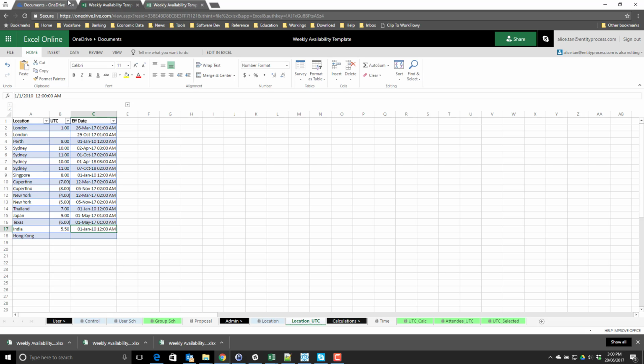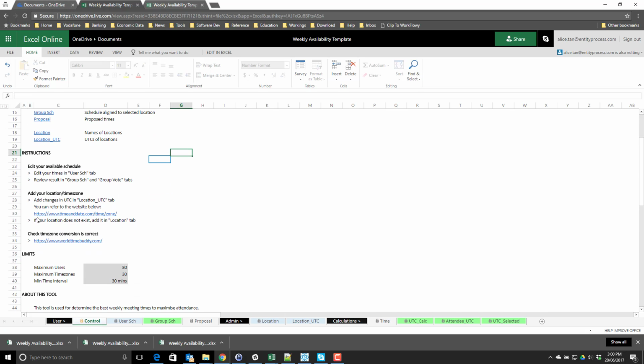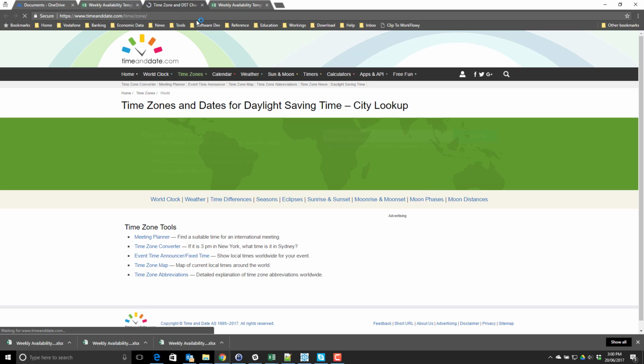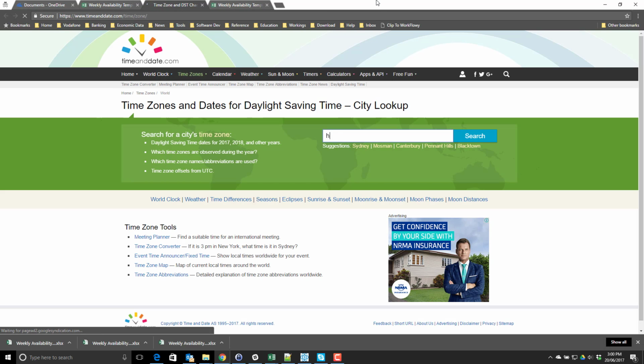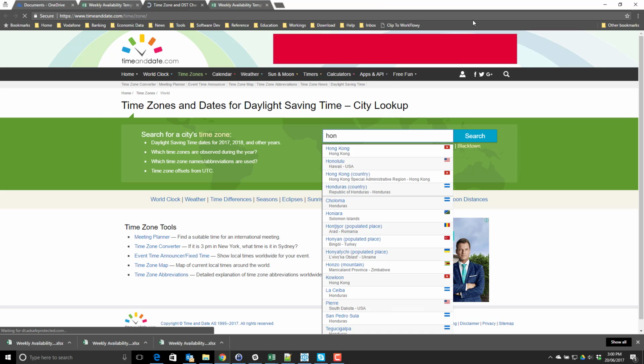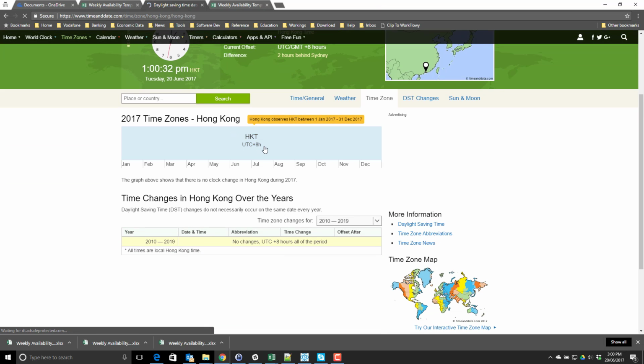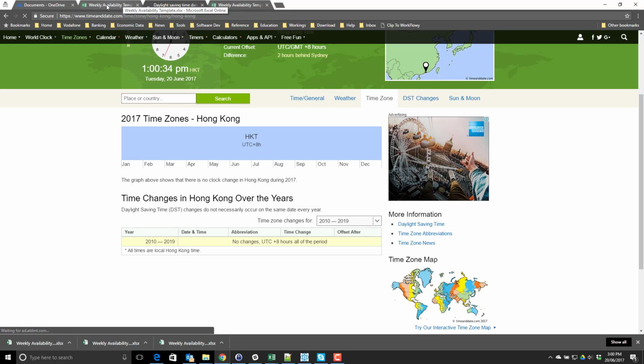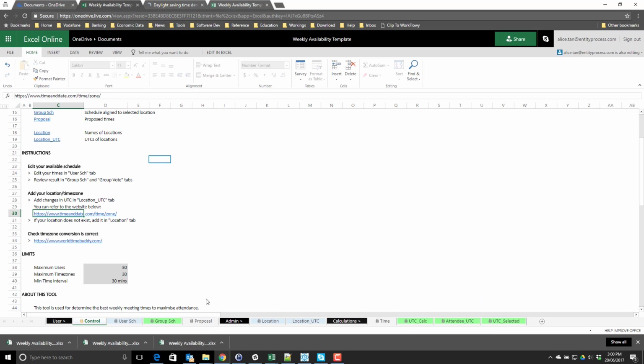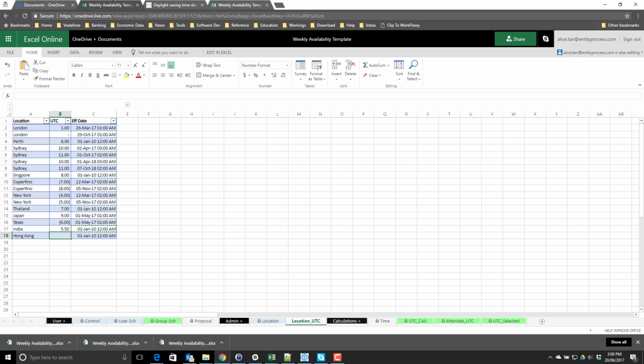What's the effective date of Hong Kong's UTC? I don't know. I'll just put January 2010. That's in the past, so it doesn't matter. And I don't know what the UTC of Hong Kong is, so I'll just search up here in time and date. UTC plus 8. Okay, so I'll just enter right here.